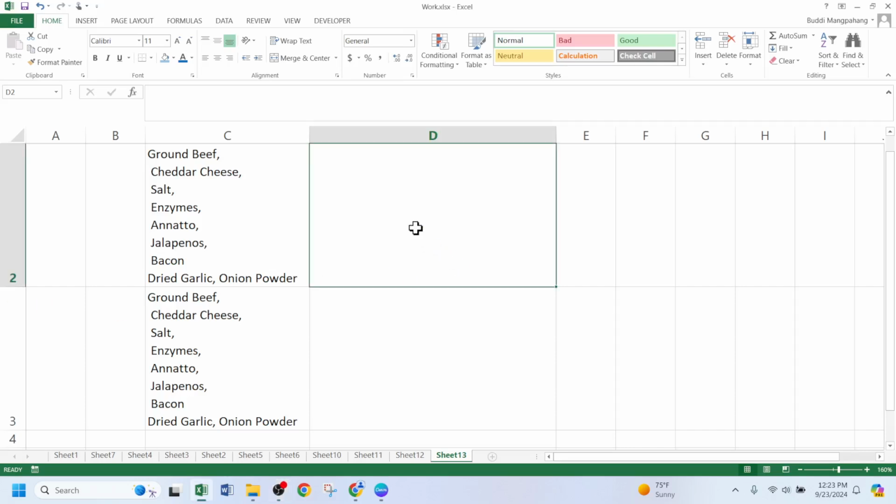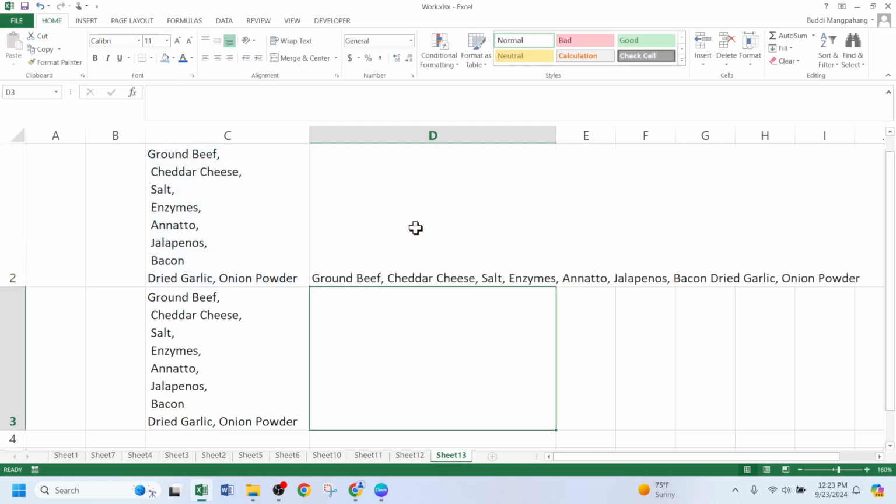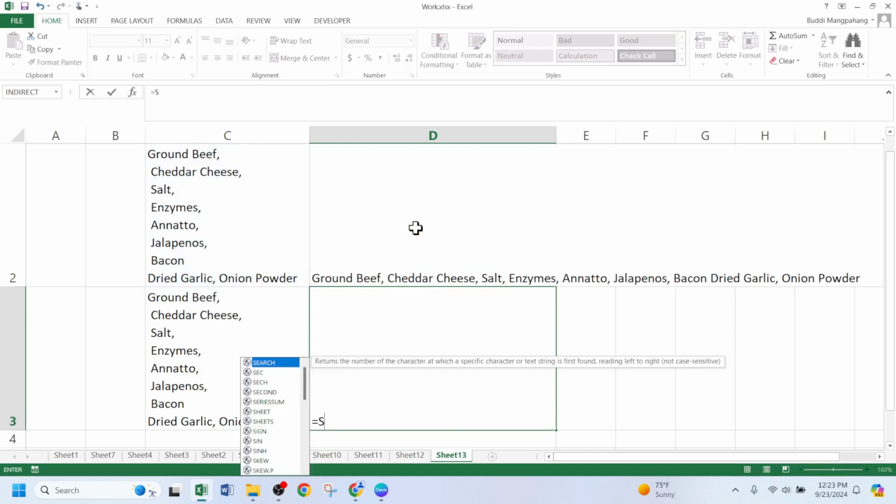Today I'm going to show you how to remove the line break in Excel using the CLEAN function and the SUBSTITUTE function. To use the CLEAN function, type CLEAN, select the cells, close parenthesis, hit enter. There you go.